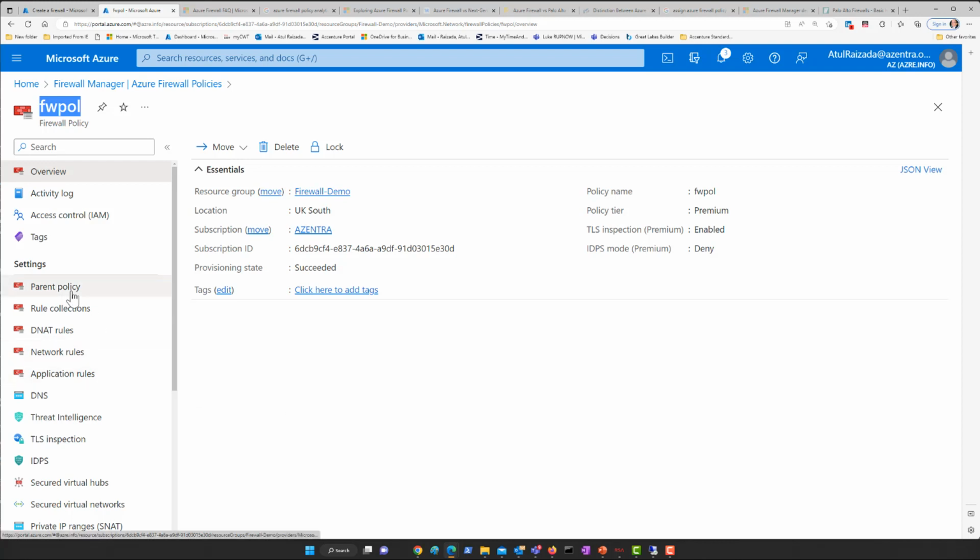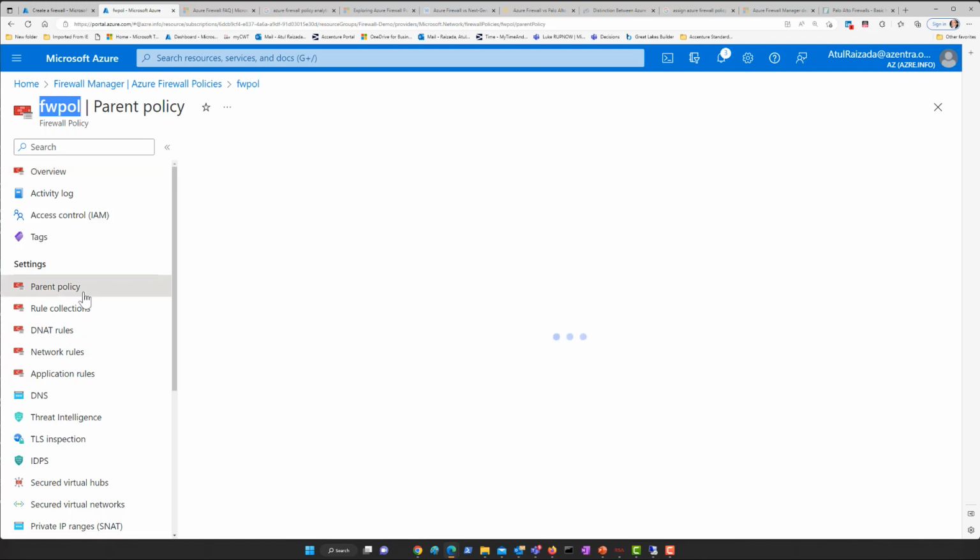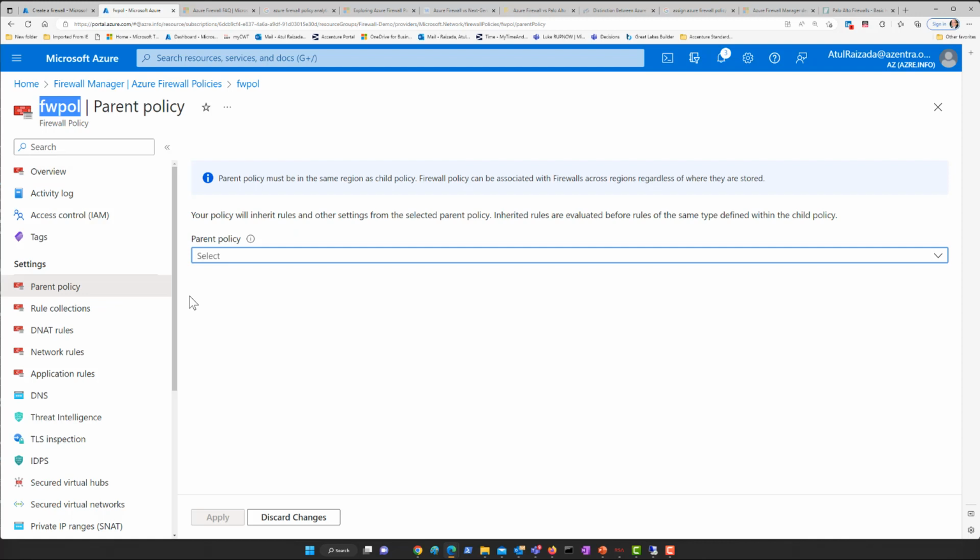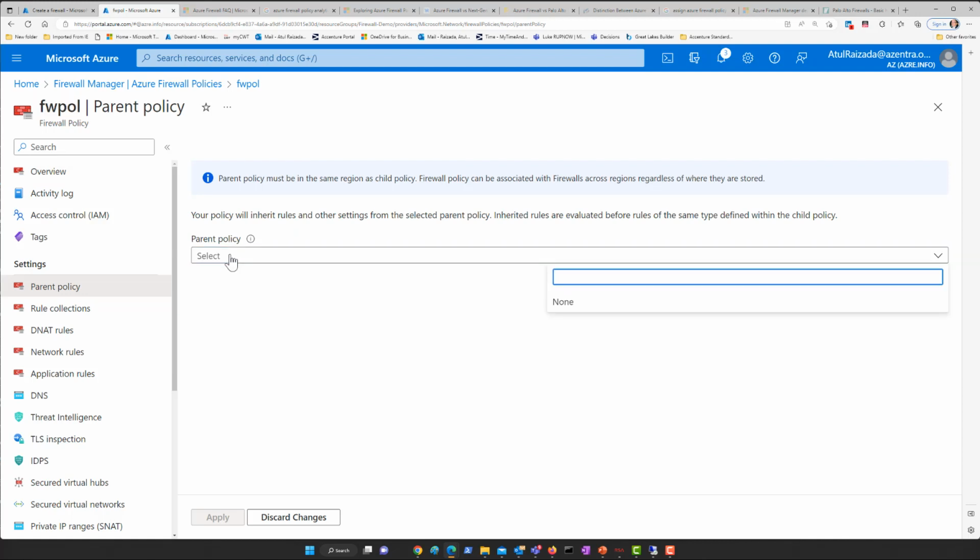Now you can have a parent policy and then a child policy structure. In this simplistic environment, we don't want to do that, right? So there is no parent policy here. But you have an option to choose a parent policy, and you can create a child policy underneath it. Now, rule collection.